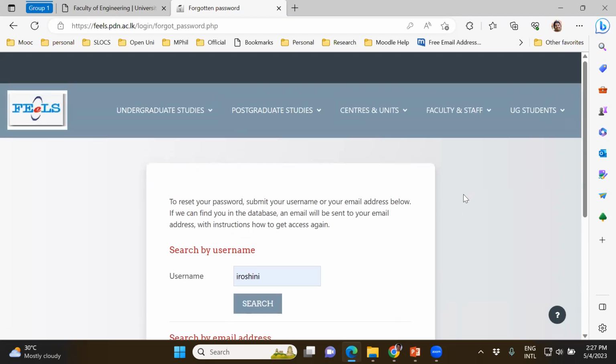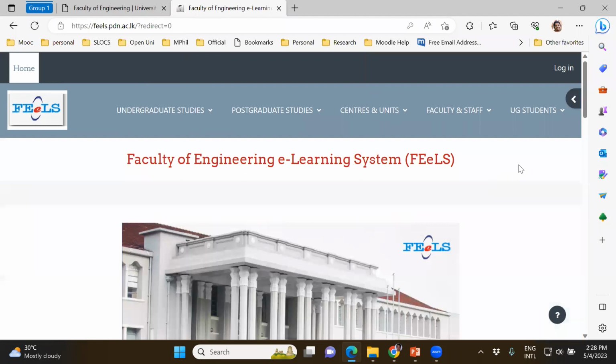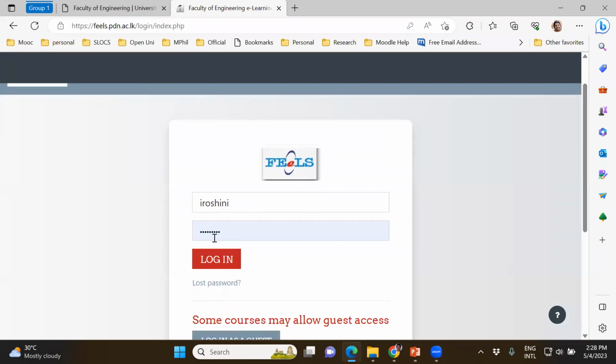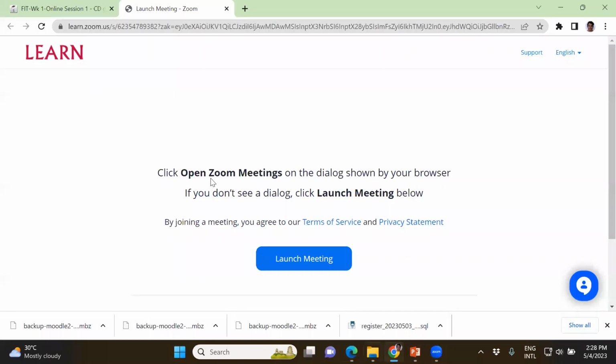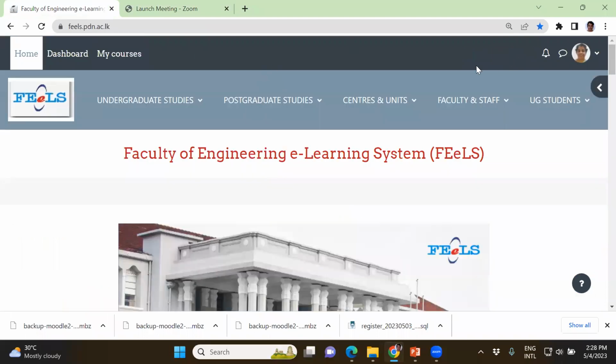But if you remember the password, please type the correct username and correct password and click login, right? Then, if you type your username and password correctly, you will be redirected to the home page of the site. So this is the home page of the site.